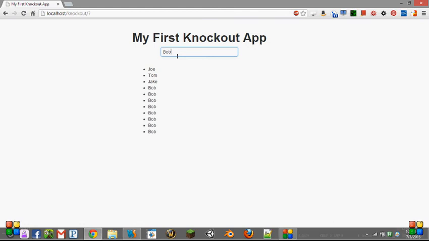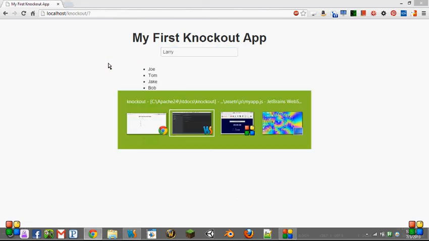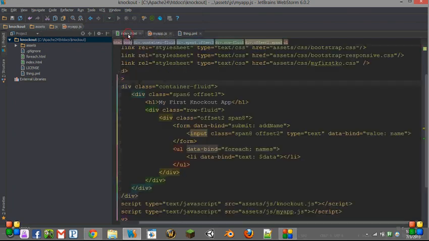We could add Bob a ton of times, or you could change it to something like Larry. Does Larry have two R's? I'm not sure. But there we go. So now we have observable arrays that we can edit and modify on the fly, and it automatically updates our data.